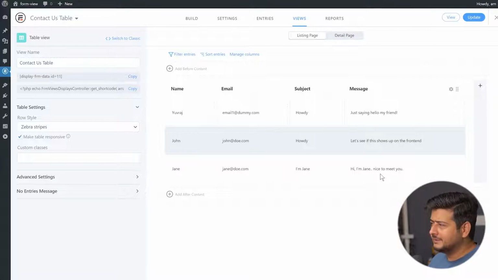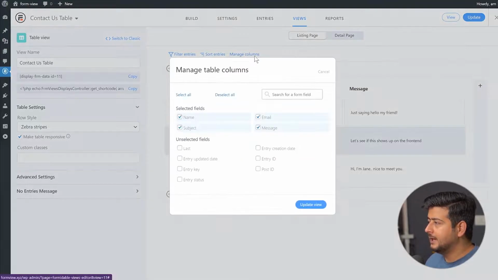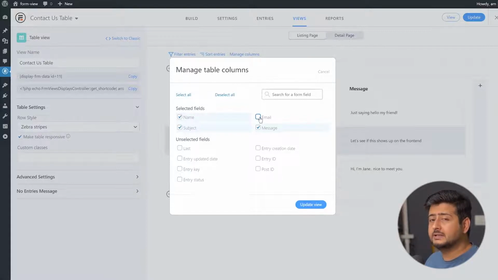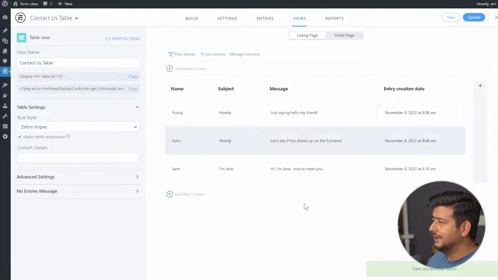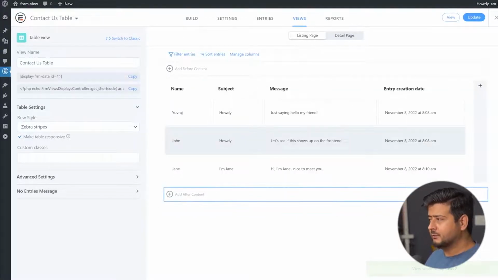Now, obviously, it makes sense to have all this information, but the email, of course, is a privacy issue because we are going to make this public information. So what do I do if I want to change which fields I selected? Well, you go to the Manage Columns option, and you deselect the fields that you don't want to have, let's say email. And you can also say, hey, when was this entry created? Maybe this is useful information. So I'll add this field here. I'll update the view. And now these are all the details that are visible on the form.